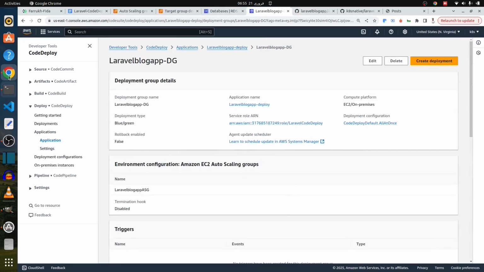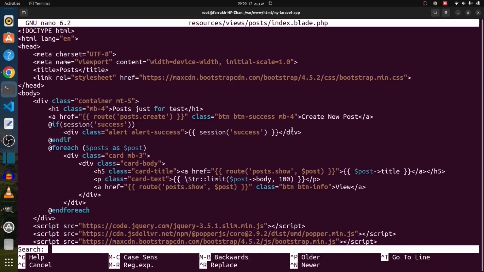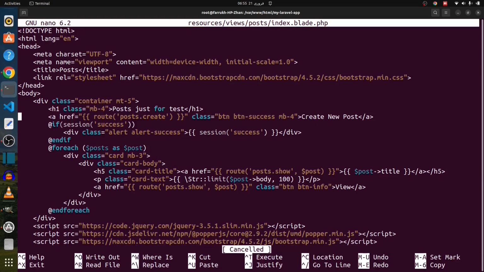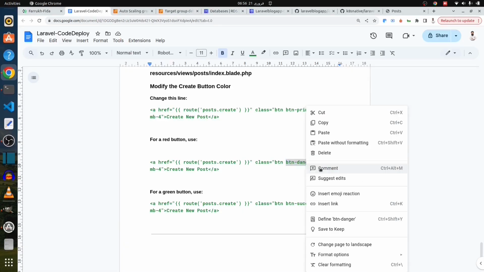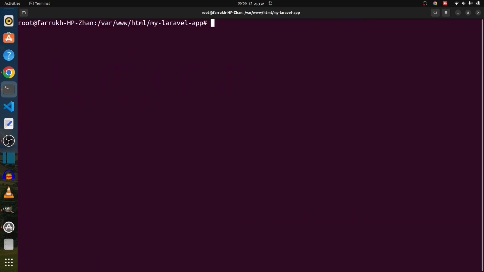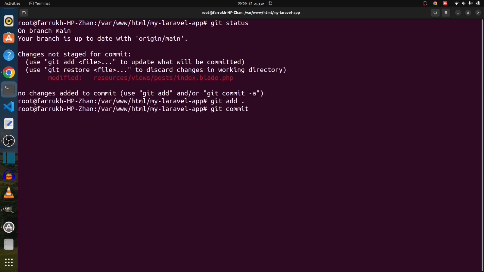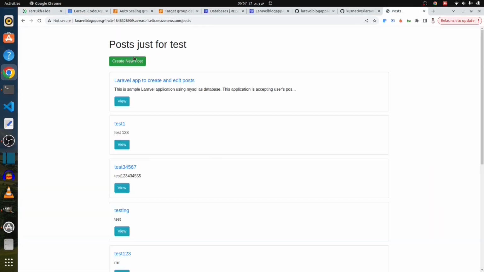Now it is blue-green, and let's try to change the code as well. Let's just put some other color. Let's put button danger. Okay. So this has been saved. Before pushing it, let's verify we have this color in green, and after the deployment, it should become red.